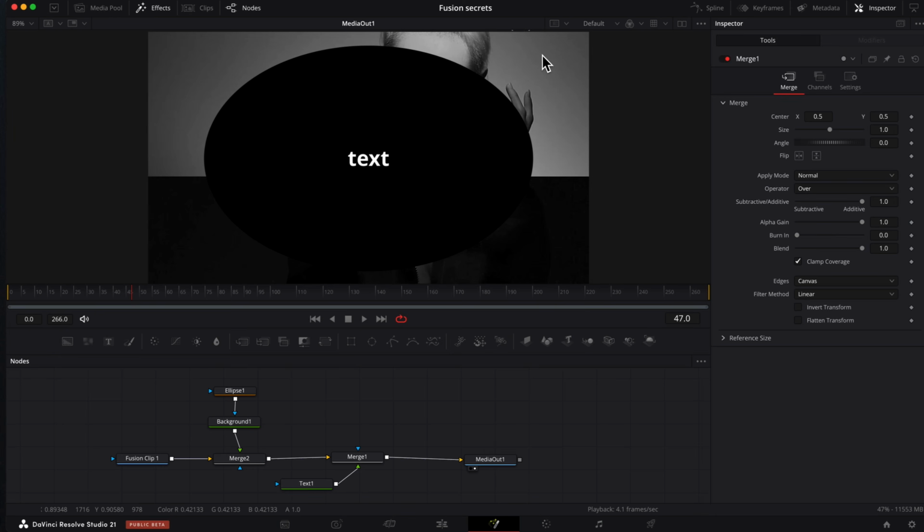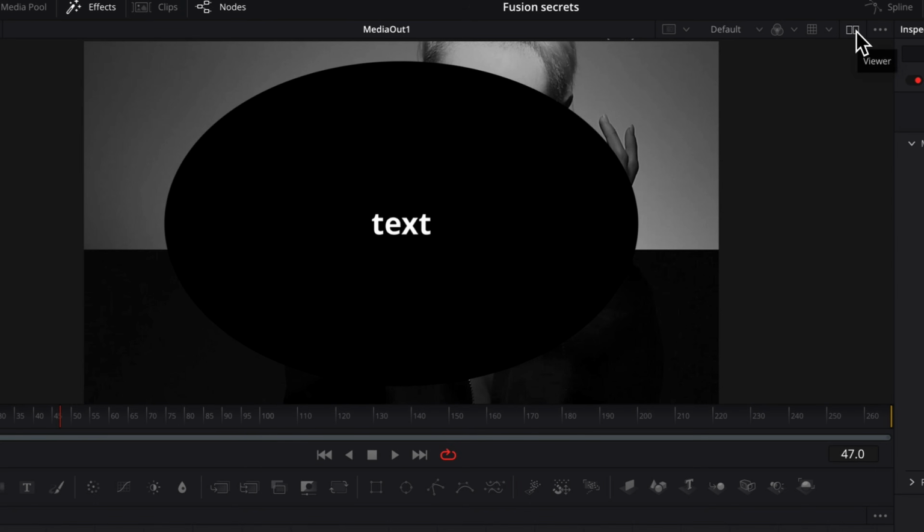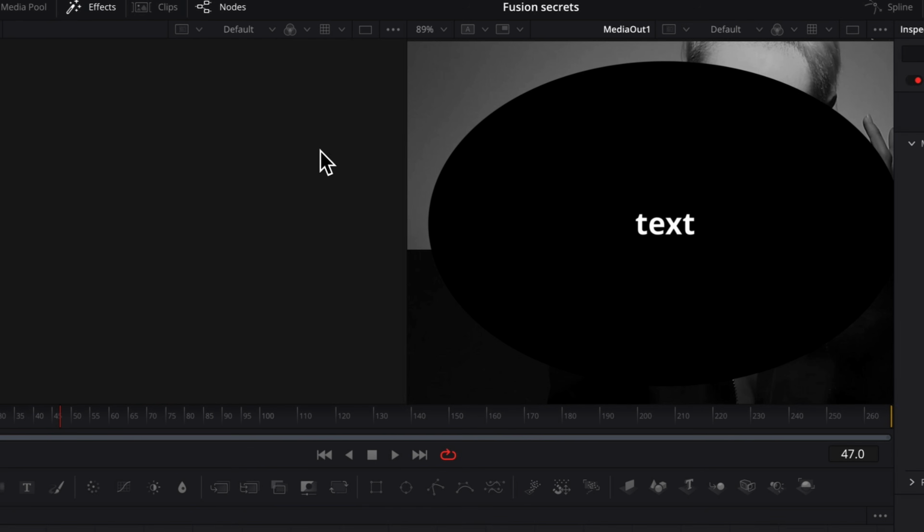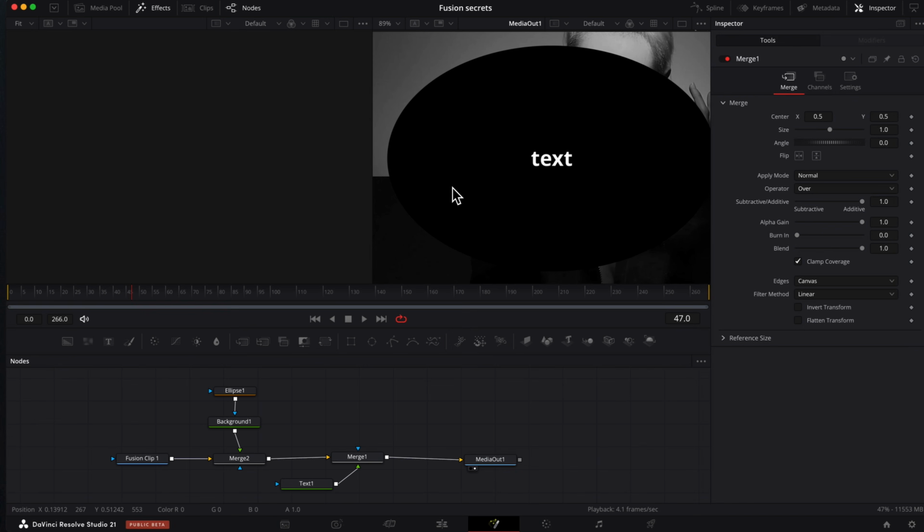Okay, so let's have a look at the viewer now. By default you just get this one viewer in the middle here, but if you hit this button up at the top you'll get a second viewer, which is really useful for looking at different parts of the node tree at the same time. Let me show you what I mean.